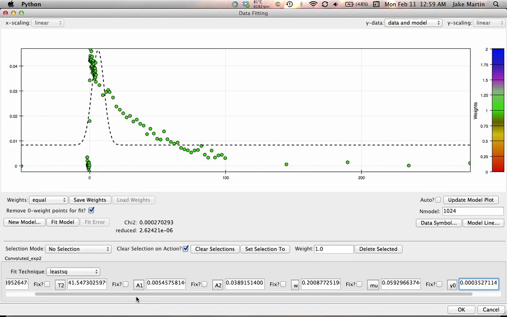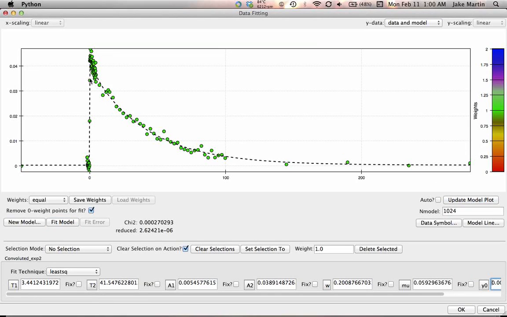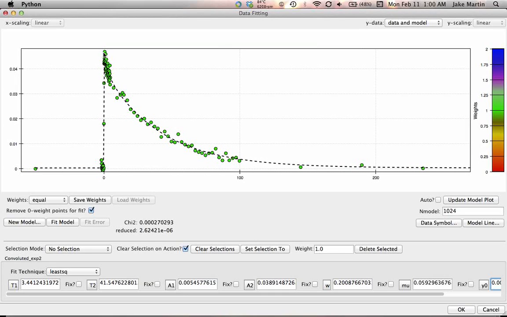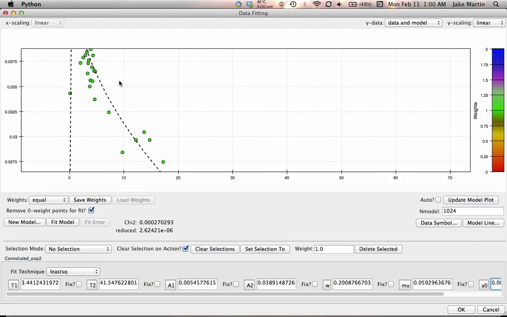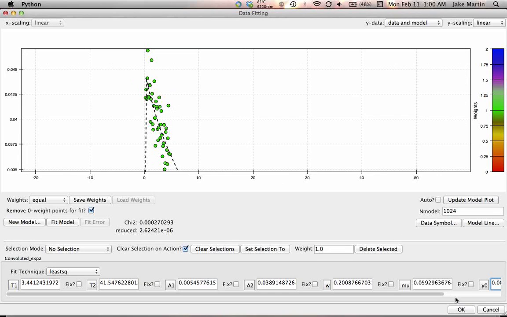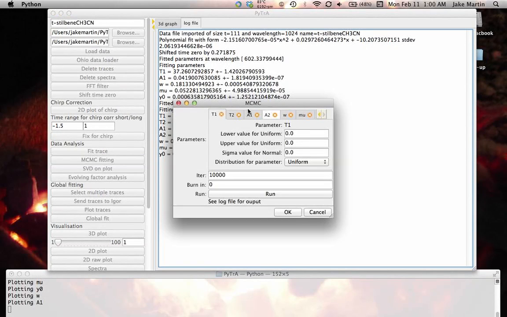So let's fit that model. That's good. We are thinking about possibly fitting this region here with a little bit of a faster decay. If we hold down Control, we can zoom in on that. So we'll see if we can do that anyway. We go OK, and it prints out those parameters, and let's do an MCMC fit.